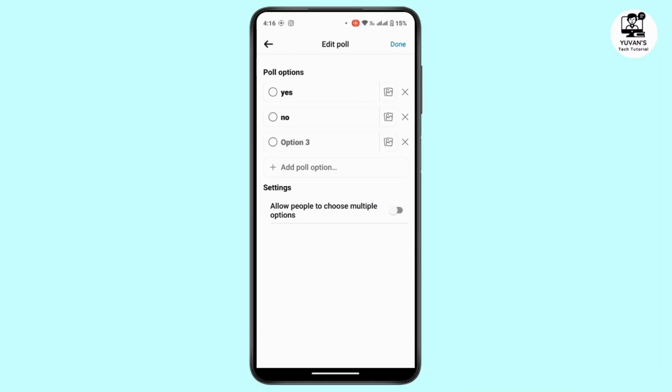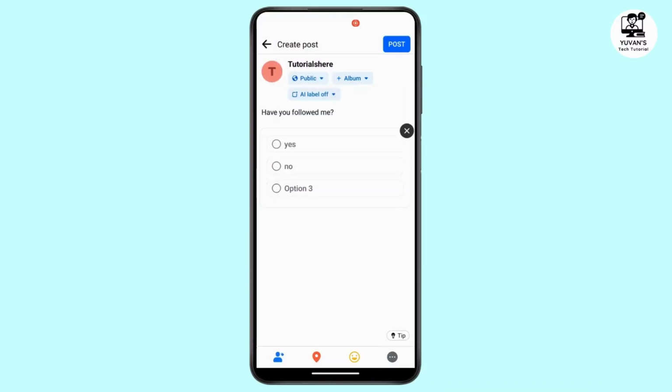Once you're done, tap on this done option from the top right corner. Now here you have your poll ready to be posted. Now once you're ready, simply tap on the post button from the top right corner, and that's how you create a poll and post it to your Facebook page.